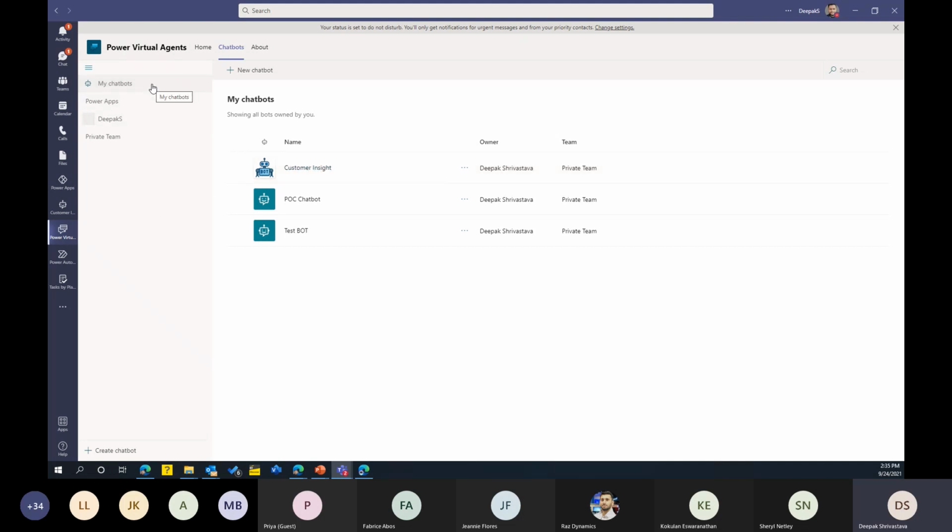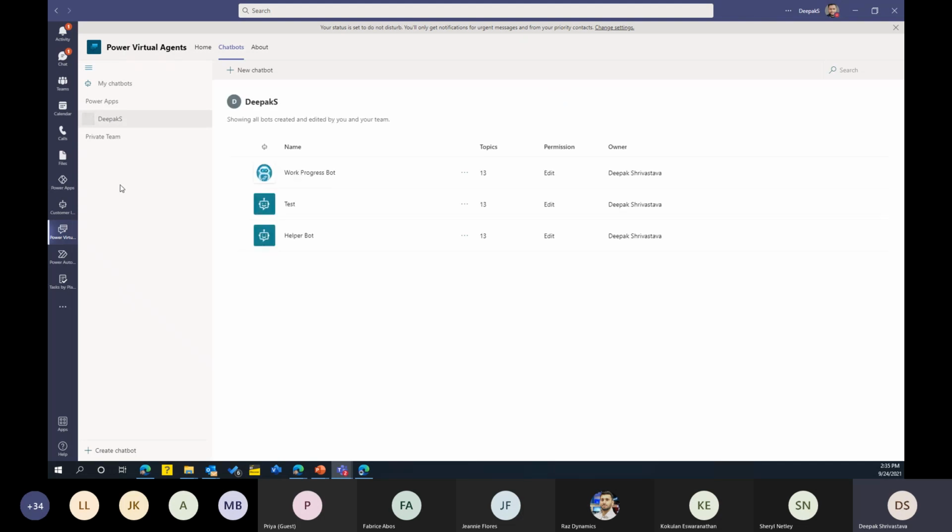The important part when you're working on Power Virtual Agent inside Microsoft Teams is the left-hand side, where you can see all the different teams that you are part of, right? When you create a virtual agent inside Teams, you're creating it for a particular team. So if I go to this team, Deepak S, I can see the work progress tracker. If I go to the private team, this is another team where another bot of mine was sitting. So I go to my Deepak S team. This is where I can see my bot.